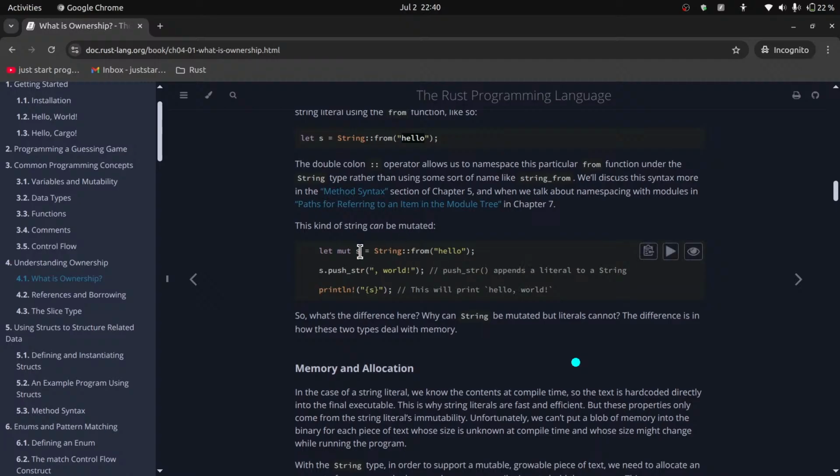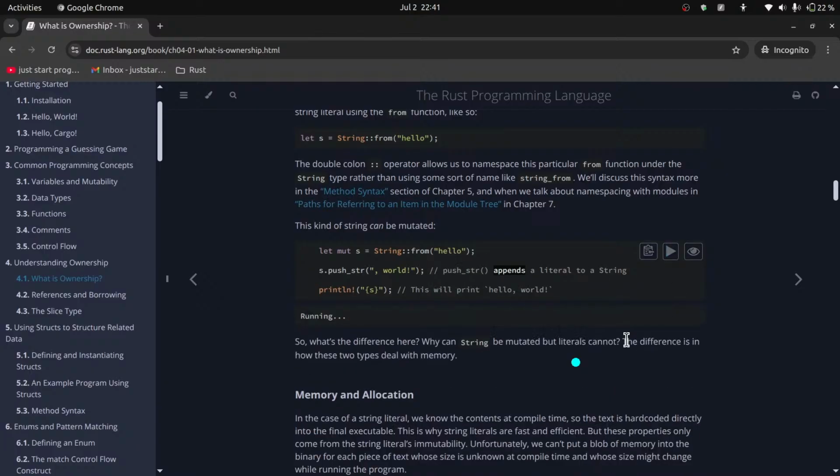This one demonstrates that s can be mutable. And in this command, s.push_str, this one will append. It says append, so it's like you're concatenating the string. So if we run this, it will show hello world.